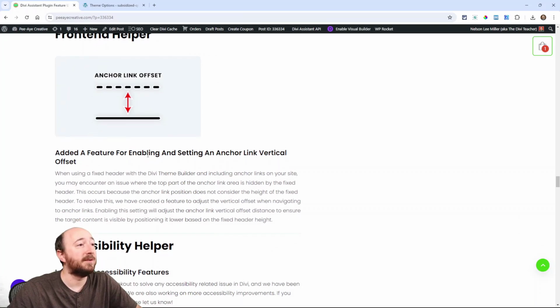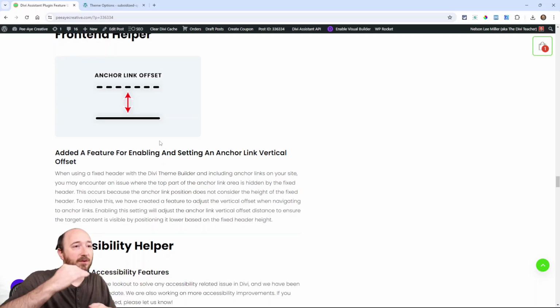Oh, and here's one people were asking about, anchor link offset. So when you have a fixed theme builder header, and then you click to go to an anchor link down on a page somewhere, a link that scrolls to somewhere like a section or a module within the page, right? If you had a fixed header, it doesn't account for that. You know what I mean? It's as if the header isn't there when it's calculating the top of the page.